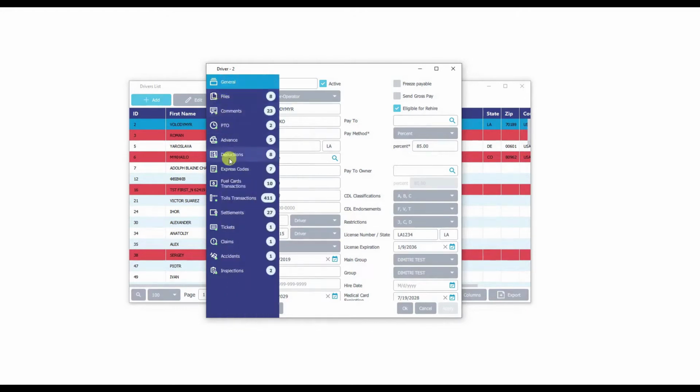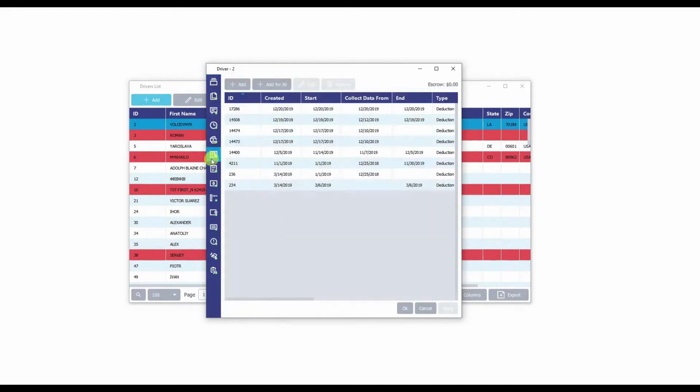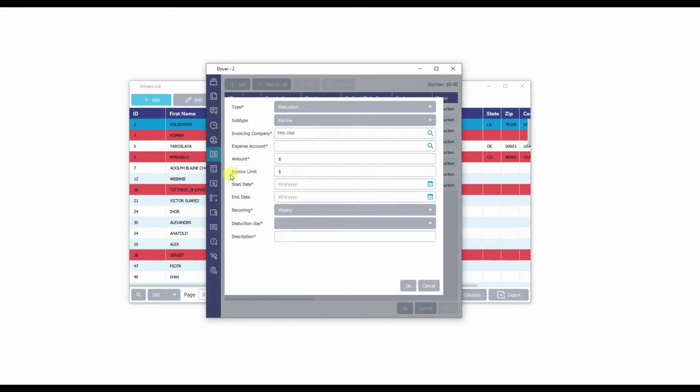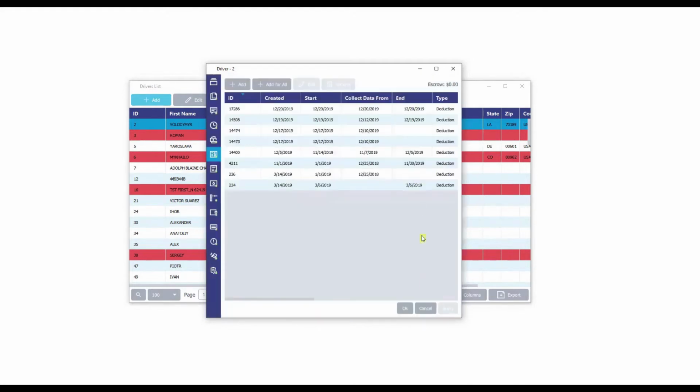Also, under the driver's profile with deductions, we have added a new feature where if you are adding to the escrow, you can now set an escrow limit for any reoccurring deductions with this subtype. So now you can limit how much will be taken out regarding those transactions.